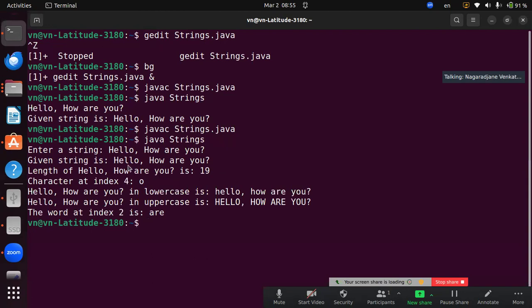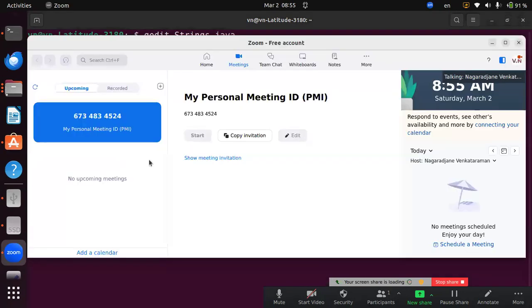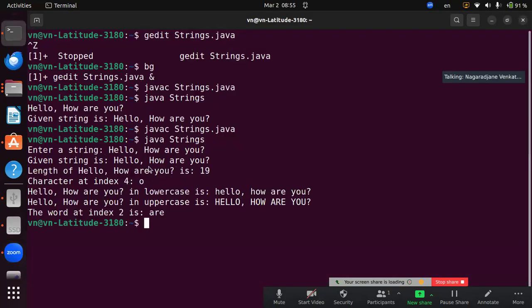Okay, given string is "hello, how are you?" There is no problem in this. And the number of characters here is 19, and the character at index 4 is O because it is the fifth character. Our counting starts from 0, therefore the character at index 4 is O, and the entire string converted to lowercase is given here. Hello, how are you?